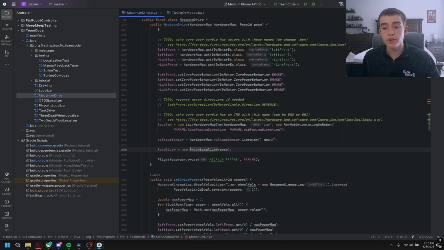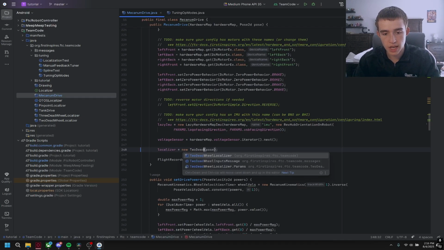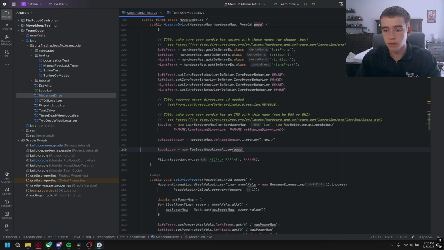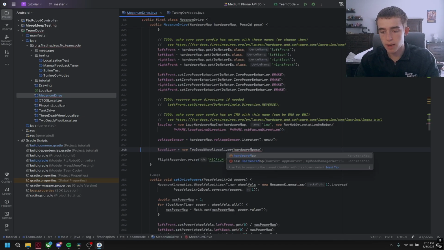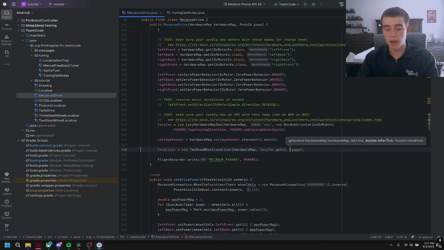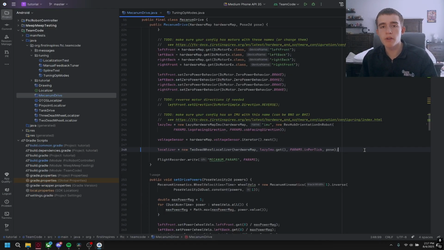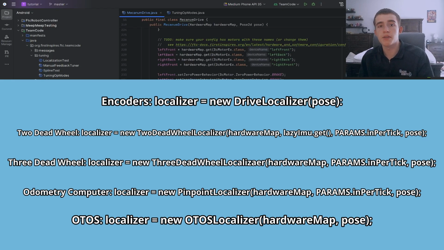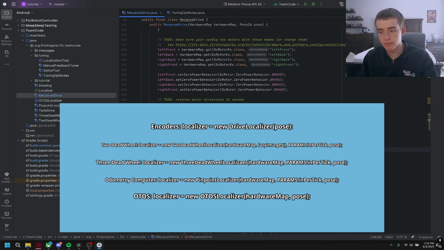All we're going to do here is replace this drive localizer with a two dead wheel localizer, where we pass in the hardware map, our lazyImu.get, PARAMS.inPerTick, and then our pose. If you were using something like a three dead wheel localizer or a different type of localizer, it should roughly look the same, it just might have some different parameters that you need to pass.